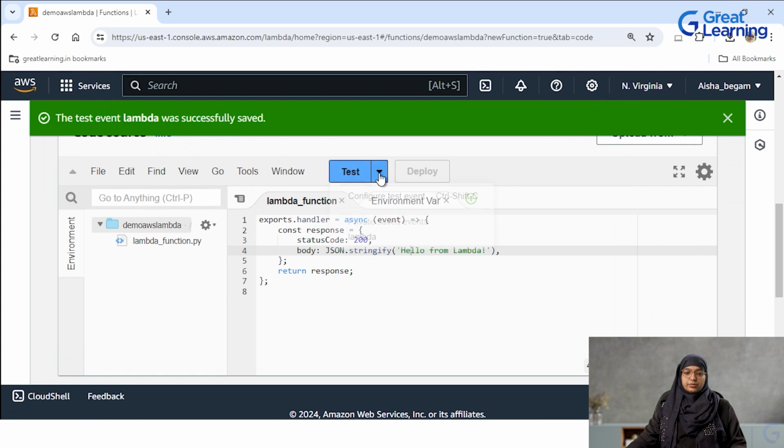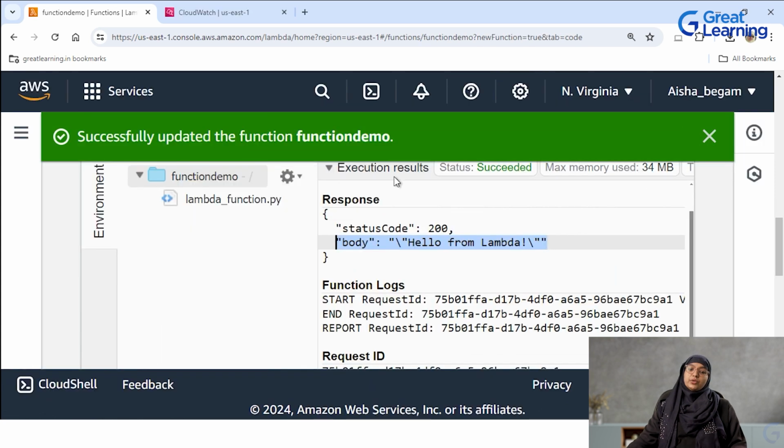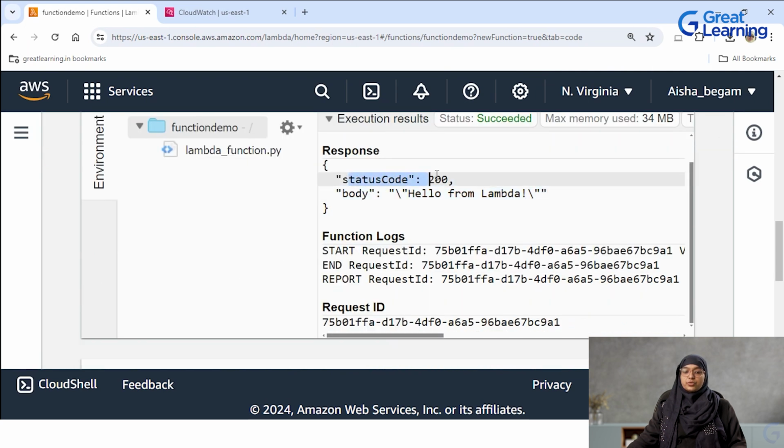Right? So next thing I will do is test, and then you can see that we have successfully updated our function. And then you can see that the status code is 200, which is a success status. And then the body is being displayed over here, that is hello from Lambda.